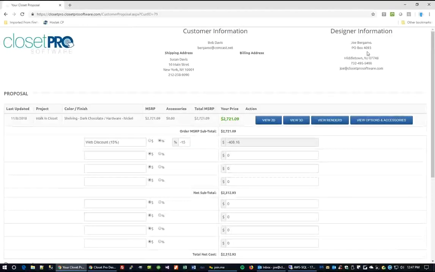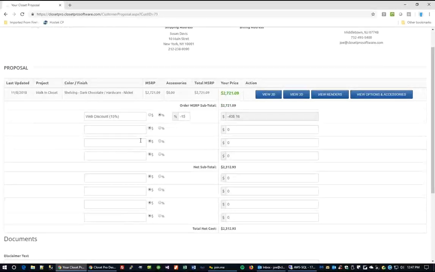It comes up with your logo, the customer's information, your information, and it lists all the rooms you want to put on the proposal here. You have the ability to add 8 lines of either discounts or additions. Maybe you want to do painting for, you know, a dollar amount of $500, installation, delivery, whatever you need to do. If you do a percentage, you want to put in the percentage here, and we calculate it for you. If you put in a dollar amount, just put the dollar amount in, and all that will be calculated out.